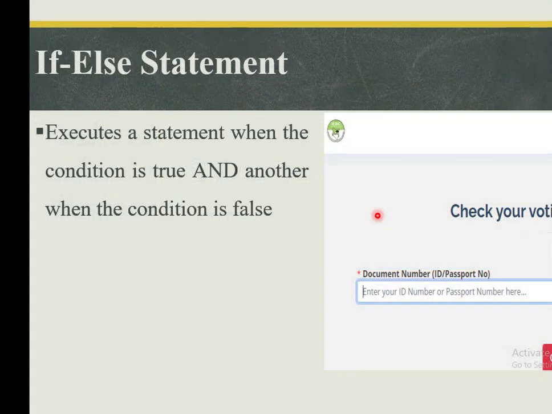If you look at that IEBC portal, it's prompting us to enter our ID number or a passport number, and then we click on a button here. Our anticipation is if we enter an ID number or a passport number that is correct, then we click on this particular button, we expect to be provided with a list of our voter details.